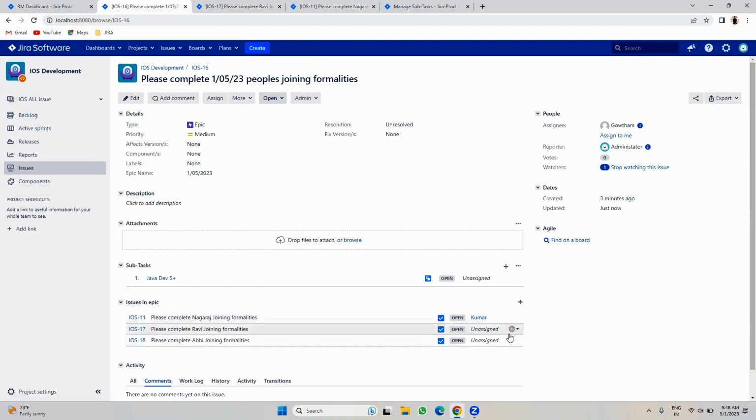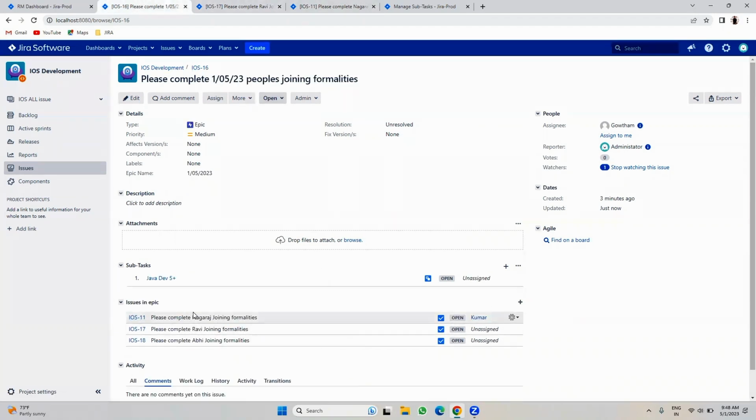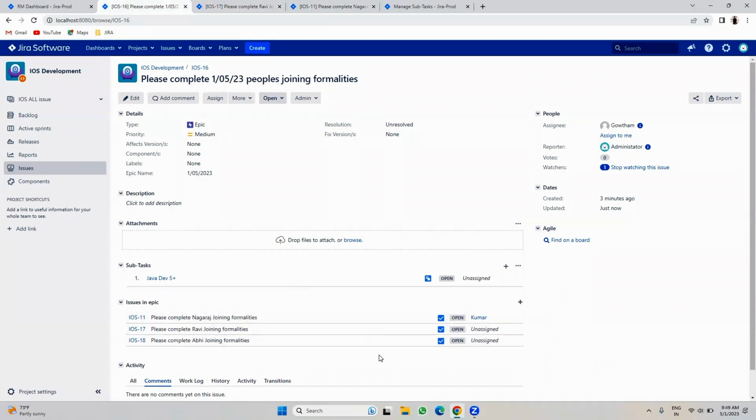So all these tickets they will assign to one person. This is assigned to Kumar, they'll assign to some other person. And once all these tickets are completed, then the task is completed. Suppose the task is completed, they'll track it here. So Nagaraj joining formality is completed. Then Ravi is pending, Abhi is pending. If I open this Ravi one, what is pending? For example, email access is pending, or the space location is pending. So I will ask the respective person, please complete this location allocation as soon as possible. Suppose all is done, then this task is done, so the second person also completed, third person also completed. Once all these tasks are completed, this epic is completed.